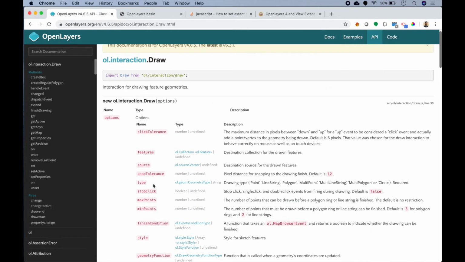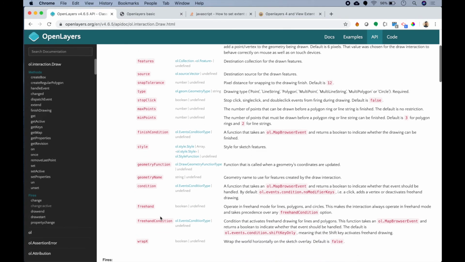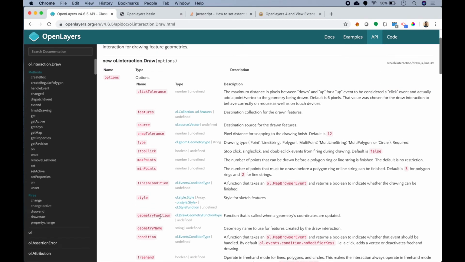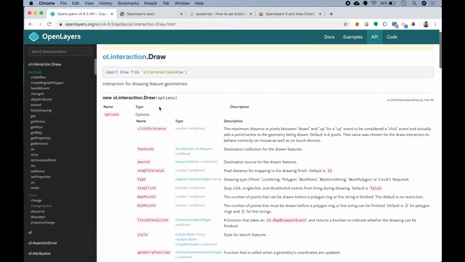So let's get started by building the simple version of draw. If you look in the documentation, you will see click tolerance, features, source, snap tolerance, type, stop click, max point, min point. There are bunch and bunch of options. But the very important ones are the source, because again we are drawing something on the map. That means we are adding the geometry to the map, so we'll need a vector source for this.